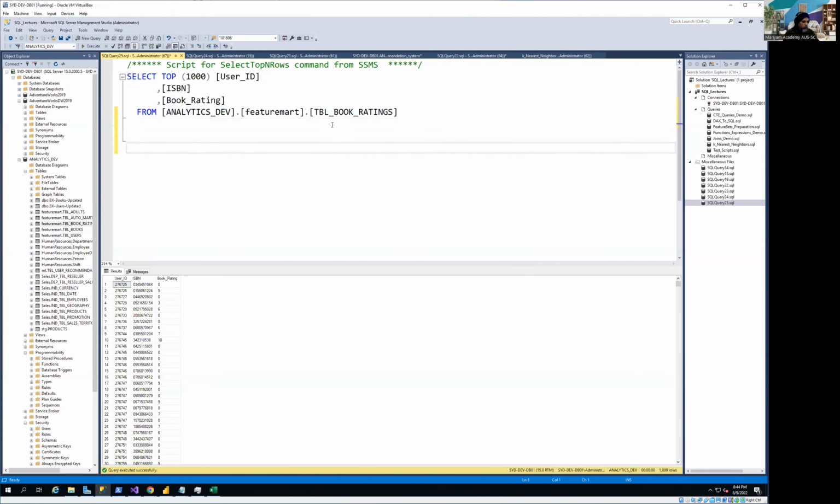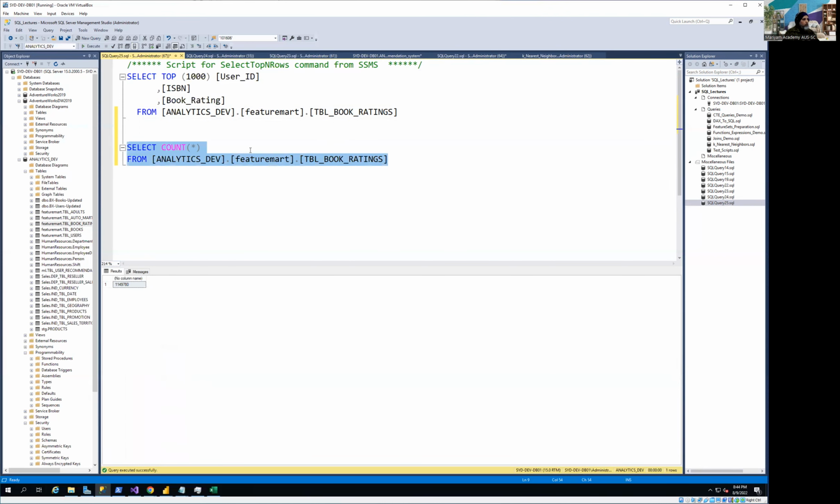And just to show you the volume, let me just run it. So you can see we have 1.1 million ratings about the books, right? And obviously we are keeping the user ID and the ISBN, which is the unique identifier for each book, and the rating that the user is providing.